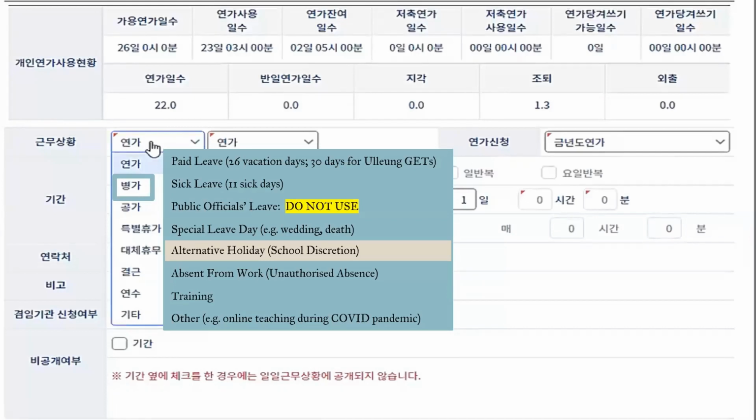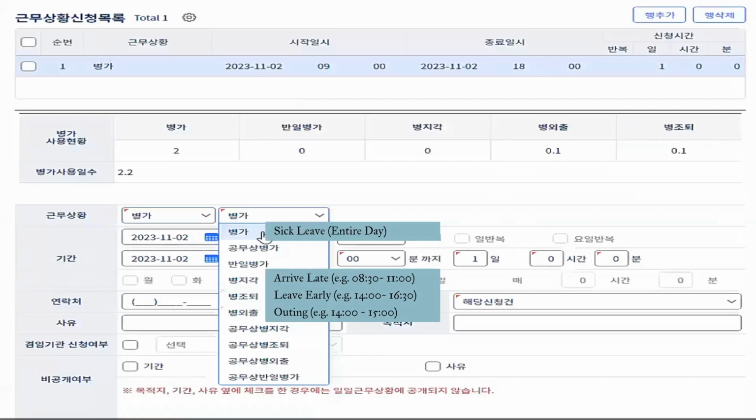From the first drop-down menu, we can see all types of leave that can be applied for. Note that guest English teachers should not use public officials' leave. Select Sick Leave. In the next box, choose the type of sick leave you will apply for.